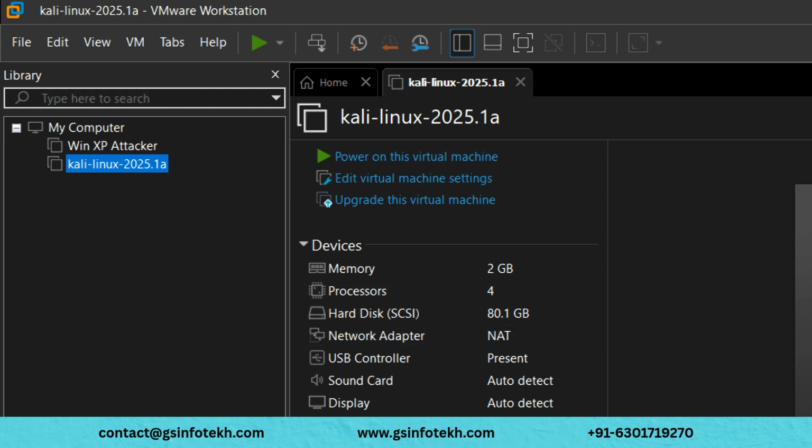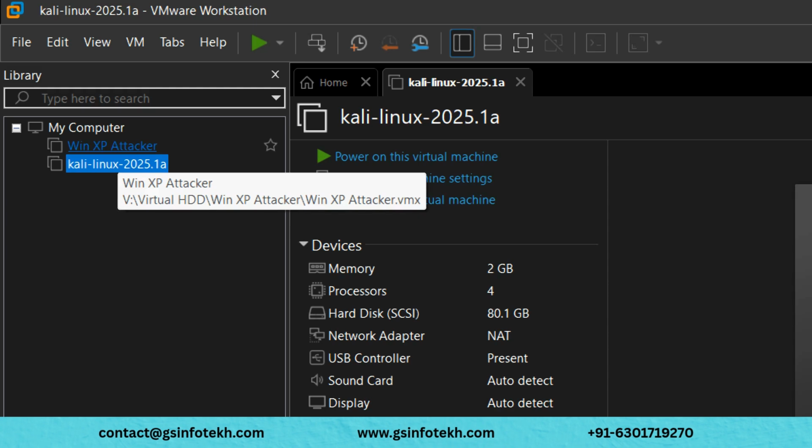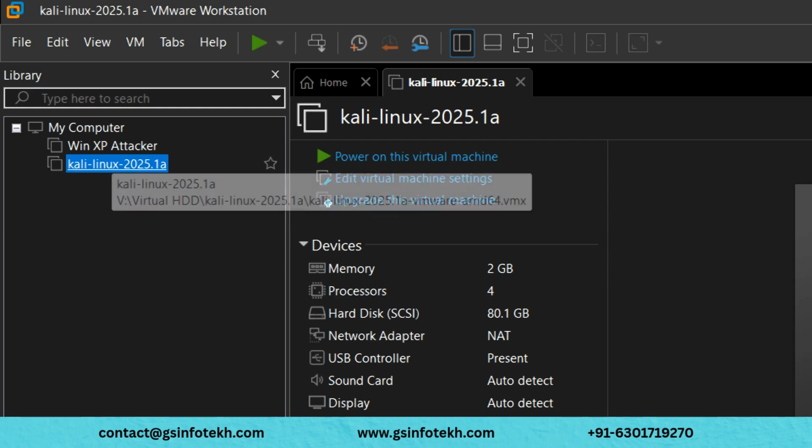Now, where did the Windows XP get installed? Can anyone tell me? I'm going to put the cursor on my Windows XP. Is it showing any path where the Windows XP got installed? In the V drive. And where is my Kali Linux? It is also in the V drive. Very good. Is it showing the path or not? Showing. Okay, it is showing the path, right?